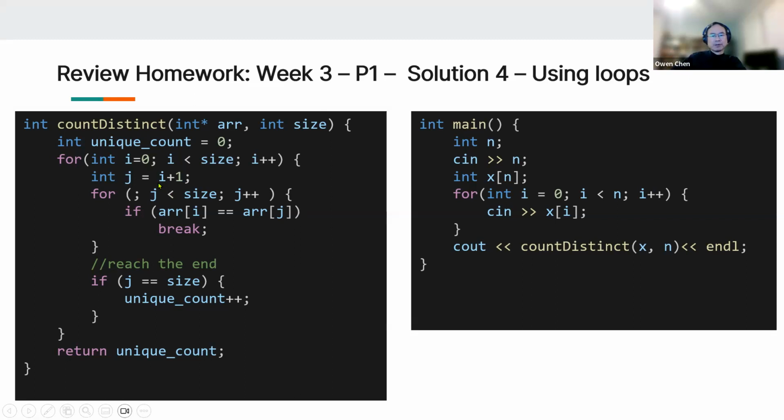So counting forward, the element you need to compare to, J, starts at I plus 1 and goes all the way to the end, where size is the end. And since you set J as I plus 1, you can put this one inside, it doesn't matter. Probably it's better to put it inside this for loop.